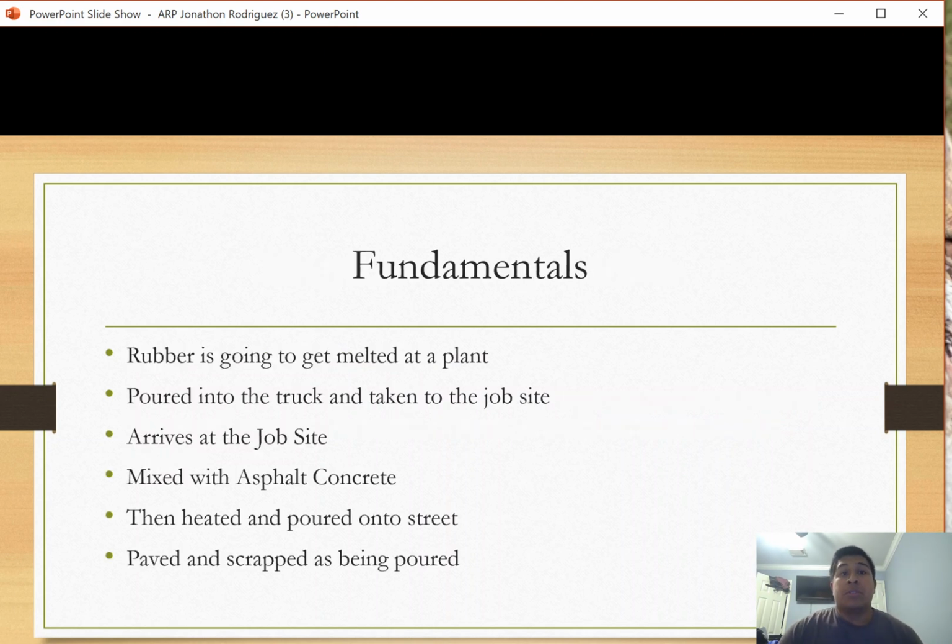Now let's go over the fundamentals. The fundamentals of asphalt rubber pavement and the process of getting it to and from. So first, we get the tires. They get melted at a rubber plant. They get melted down, poured into a truck, and then taken to the job site.